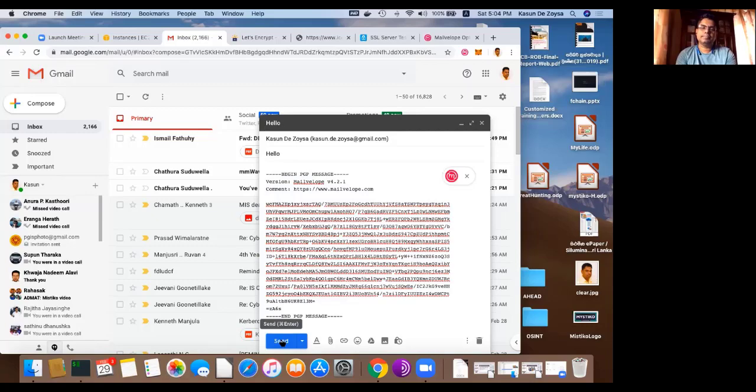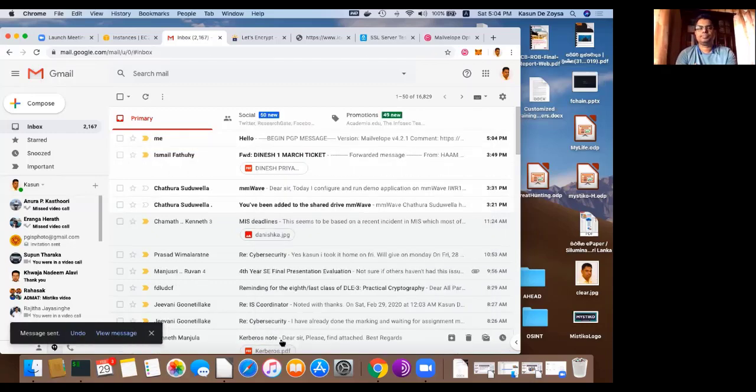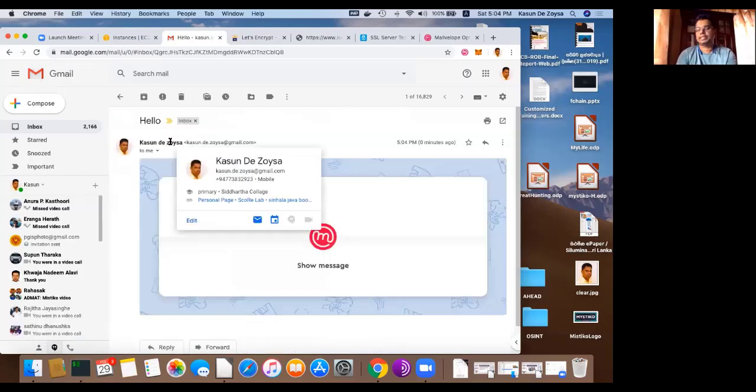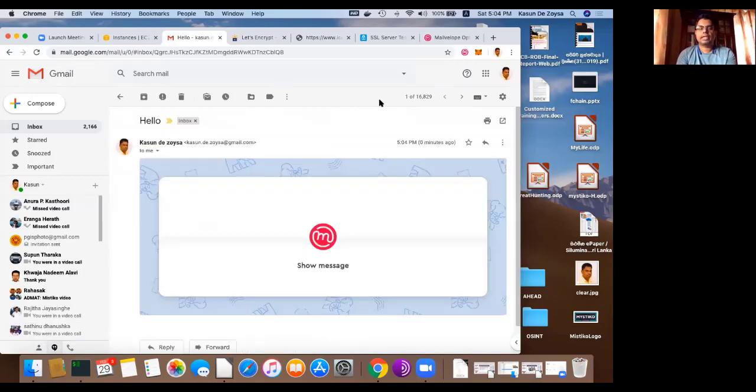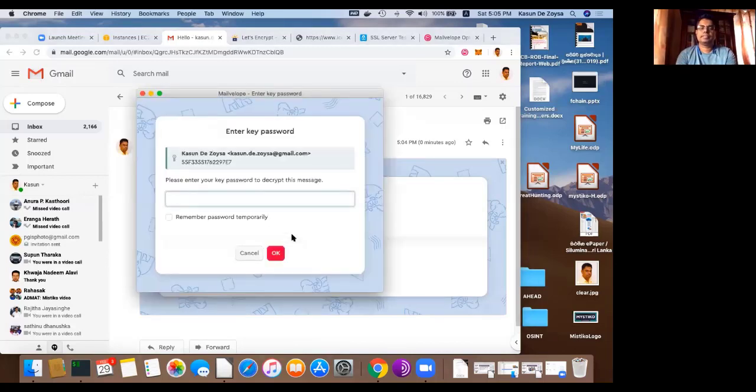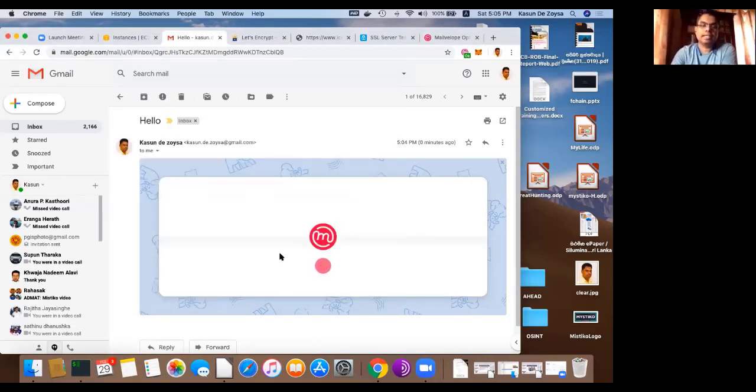And when I send that, this PGP message is sent to the server. Then the recipient will receive the message, and the plugin will automatically identify that this is a PGP message and put that logo. So I can click that, and after I click that, it asks for a password to access my private key. I say okay, it gets my private key, decrypts the message, and shows it back in this window.